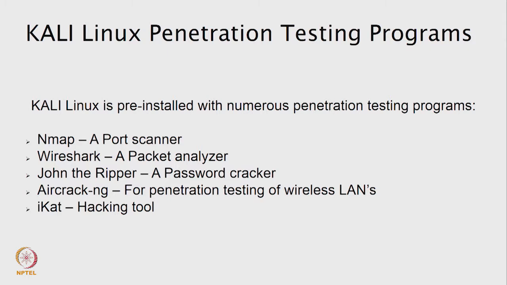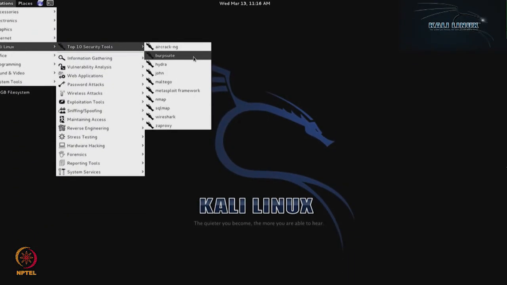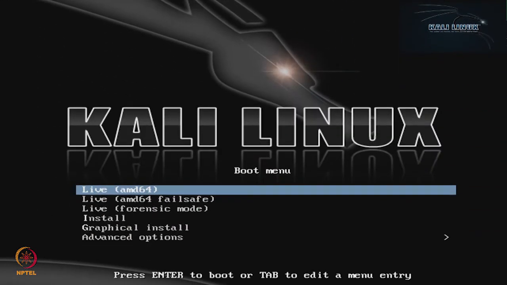When the normal Linux comes, it comes with your C++, GCC, etc. Kali Linux actually comes with a set of tools like Nmap, Wireshark, John the Ripper, which is a password cracker, Aircrack-ng for penetration testing of wireless LANs, and the Ettercap hacking tool. All these things are part of your Kali Linux penetration testing programs. This is how Kali Linux looks. These are the top 10 security tools that are available there, in which, as you see, there are several tools available as a part of this. This is how it boots.